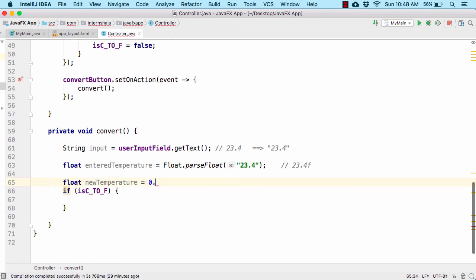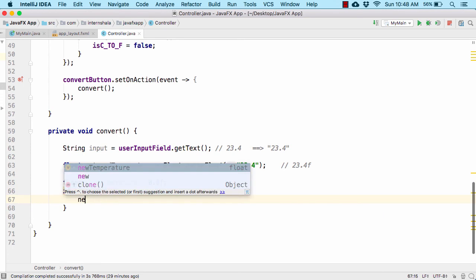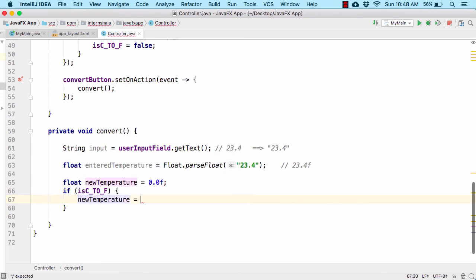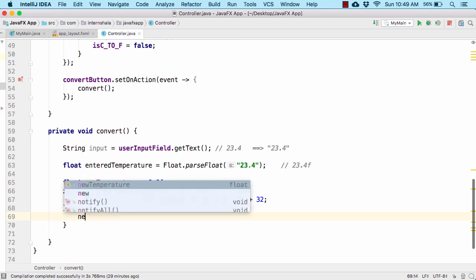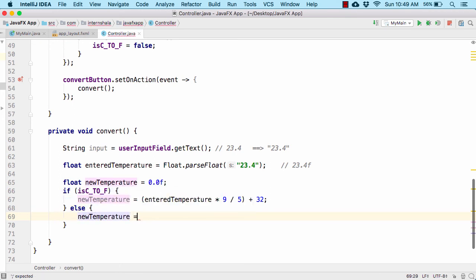Let's call it 0.0f initially, like this, and use the formula to convert Celsius to Fahrenheit. So here we have the formula to convert the temperature into the Fahrenheit. So Celsius into 9 by 5 plus 32. Well, this is the formula, so nothing to explain here. And let us write our else part. Else the user has selected Fahrenheit to Celsius. So let us get our new temperature by using the formula for Fahrenheit to Celsius.